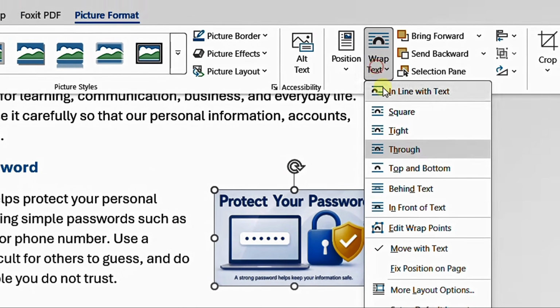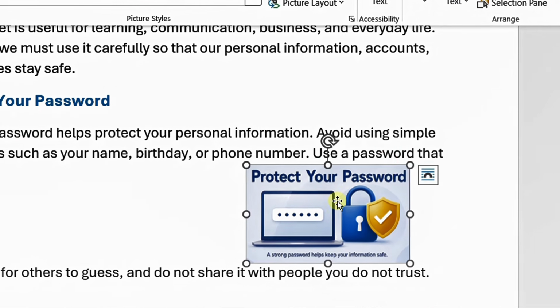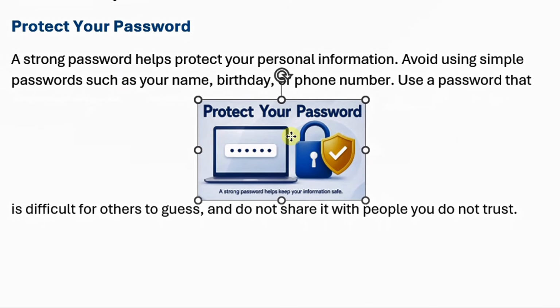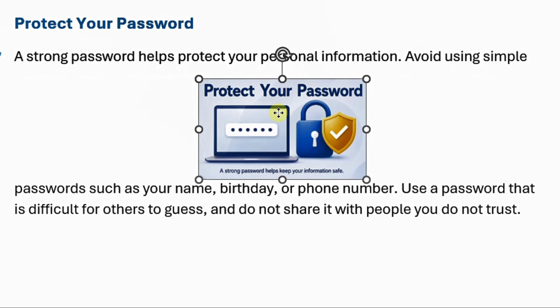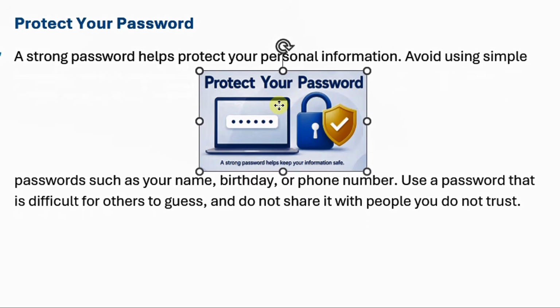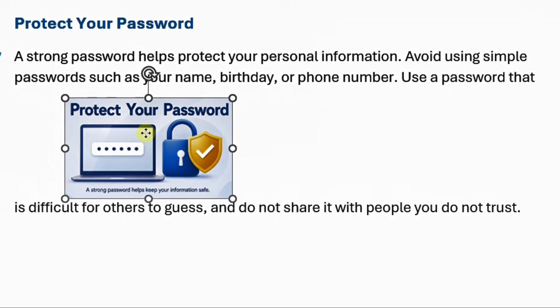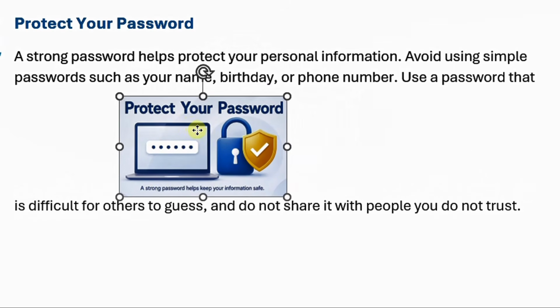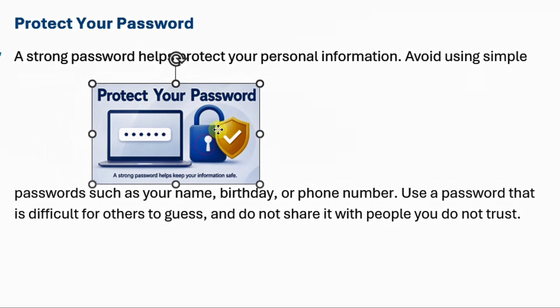Now let's choose top and bottom. Now notice what happens. The text does not appear beside the picture. Instead, the text stays above and below it. You see? This gives the picture its own space. Top and bottom.